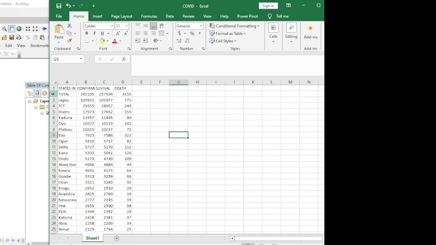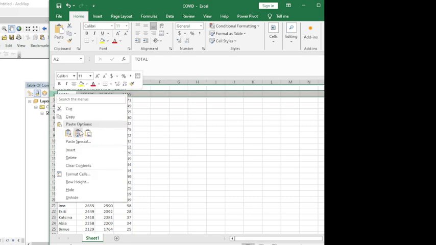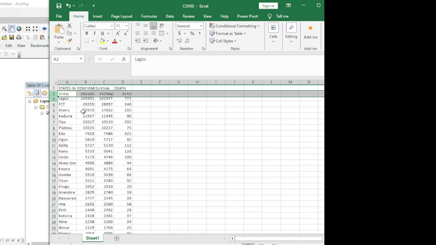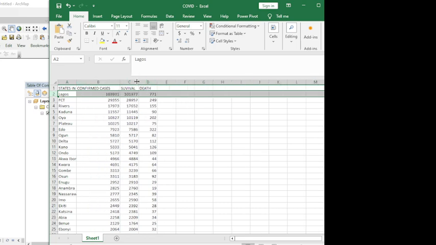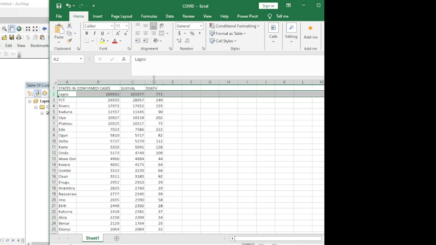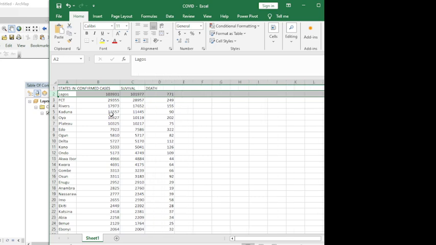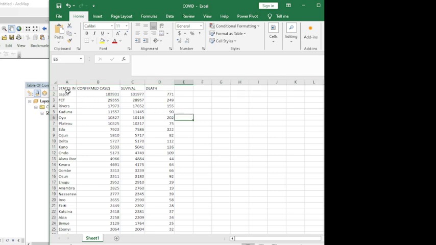I have the cases by state: the number of confirmed COVID-19 cases, the number of survivors, those people that survived, and those people that died, according to state. So I want to map them. Now, how do I map them is what we want to learn.